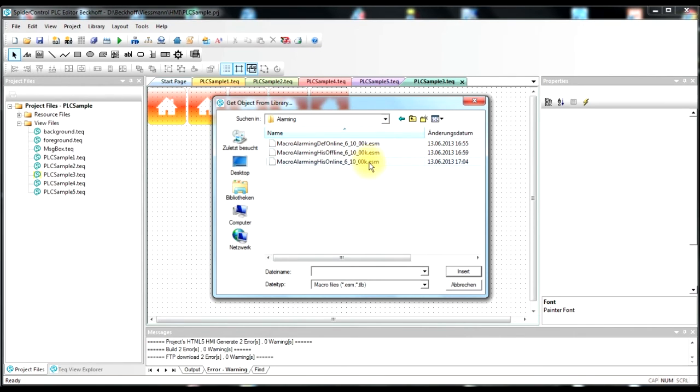There are three subtypes. Typically the history online type is mostly used. This will show online upcoming alarms and allows us to scroll back in history to display older events. And it's also able to filter online for active alarms or acknowledged alarms or for alarm ID ranges.